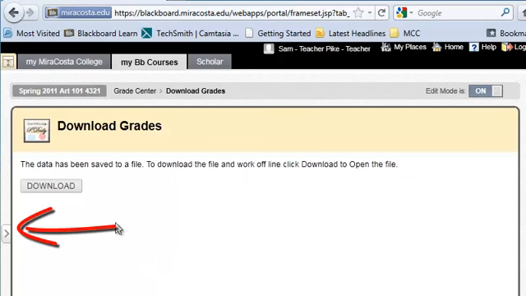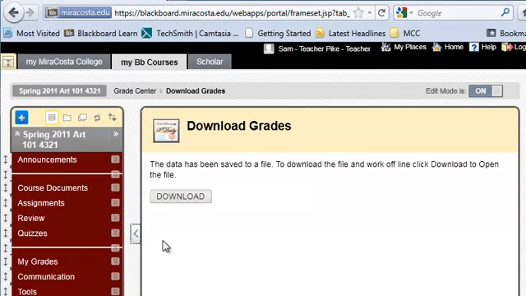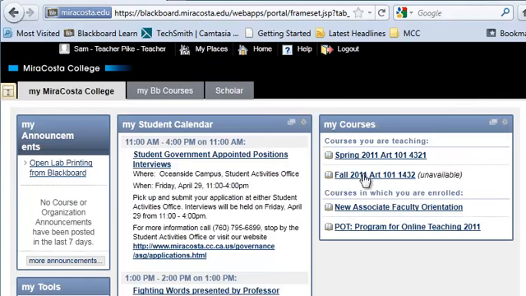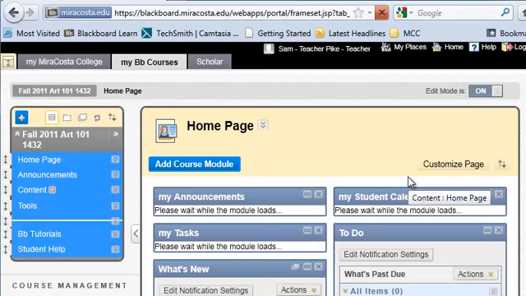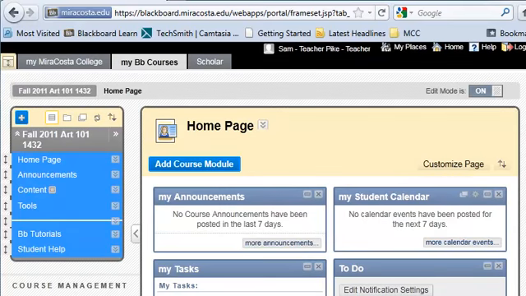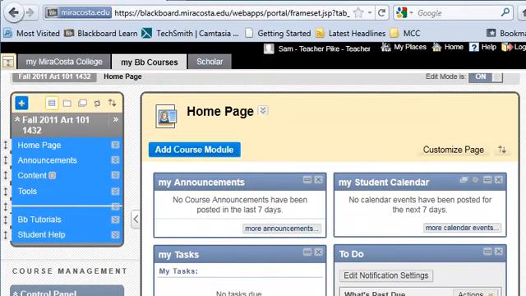Now, looking back here at Blackboard, I'm going to go ahead and bring the course menu back by clicking on this button. And now we're going to discuss copying the course. Now if we go back to my MiraCosta College tab here, we'll see the current semester, the new semester's course is right here. Now when you come in here, you'll see this is the new semester template.